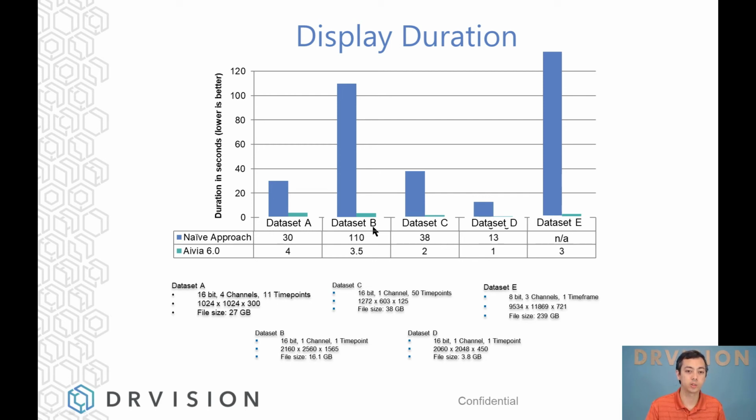And so a more interesting data set might be number 2B here. I don't know if you can read this, but it's 2000 by 2500 by 1500, so fairly large, and it was 1 time point, 1 channel, so not cheating in any way like that, and still 16 gigs. So a naive or previous approach would have had to downsample this at least by 2, roughly. But with the new Aivia 6 rendering engine, you'll be able to see all the detail as you look around the scene.